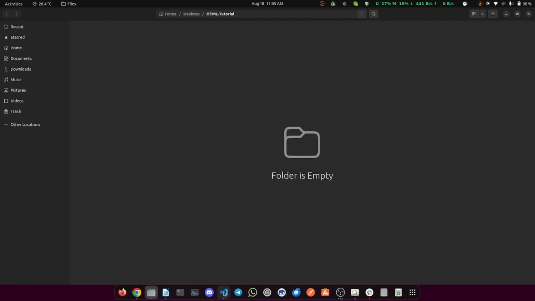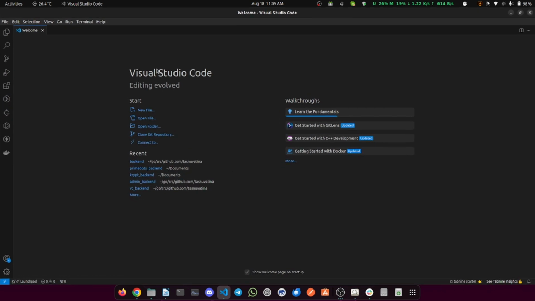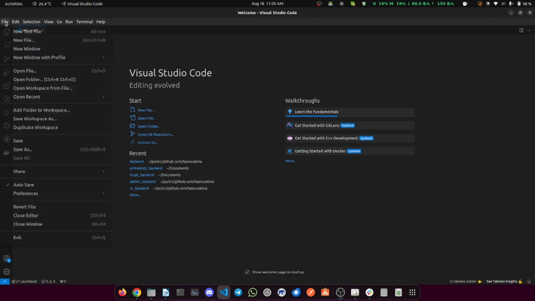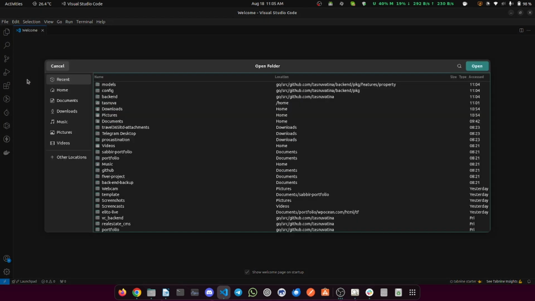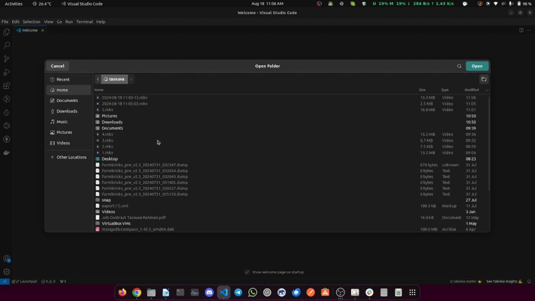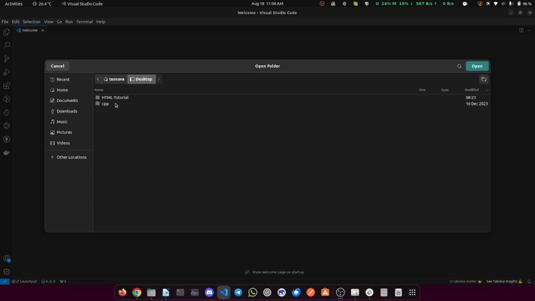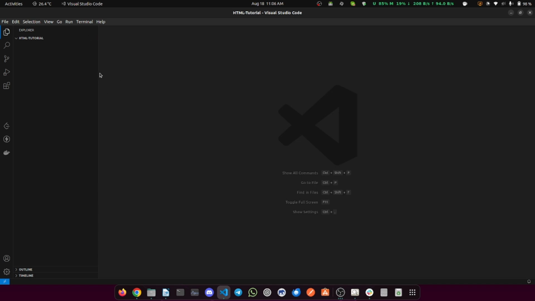And also I have my VS Code installed. After opening VS Code, you can see many prompts here. You can use the prompt to open a folder, or you can go right here to the file section, and there is also an option called open folder. You can just click on that. Then it will show all the folders that we have. Let's go to the directory where we created the folder. Okay, so there is our folder. Let's select this one. Right now it has nothing inside it, as you can see.